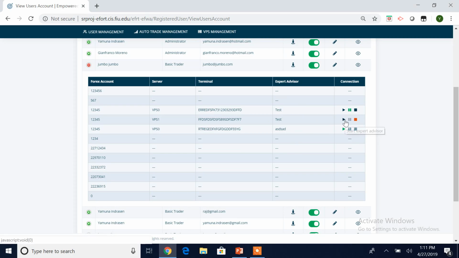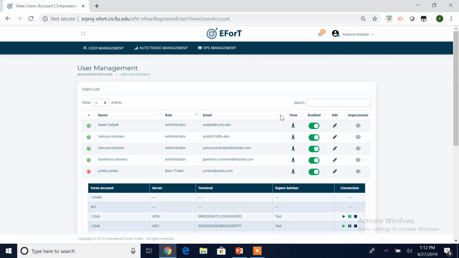Again, I'm just making it start. So these are toggles; when you click on it, it's gonna do the corresponding actions such as start, pause, and stop the expert advisor for this Forex account. So these are the user management functionalities and features that we have implemented in the EForT application as an administrator.